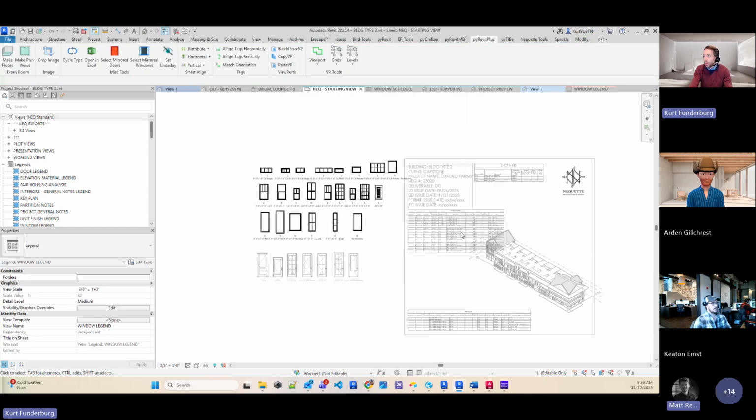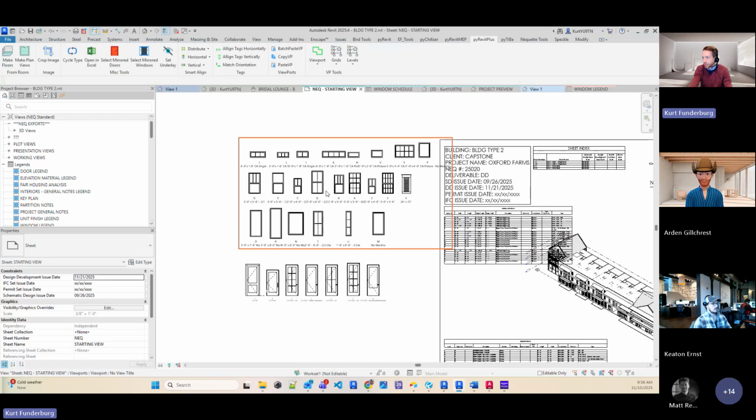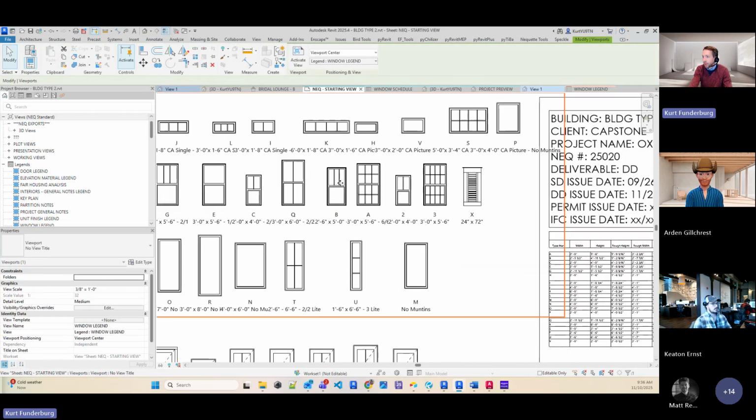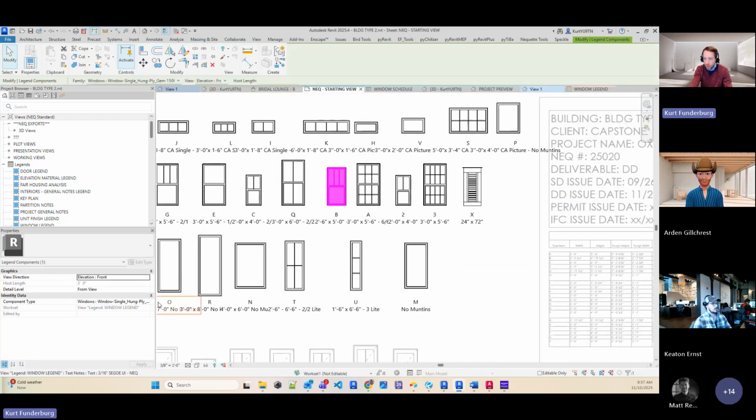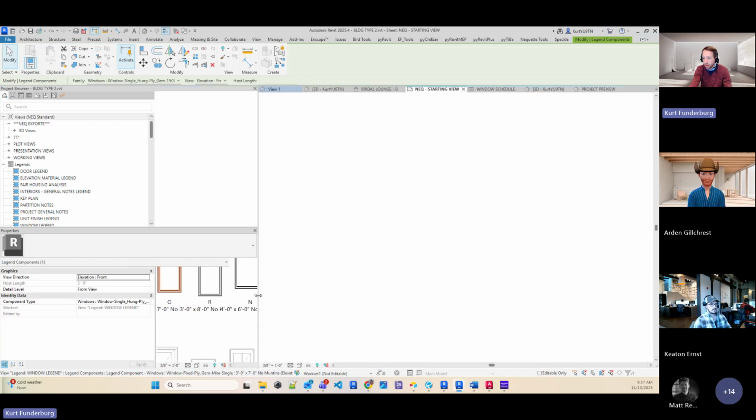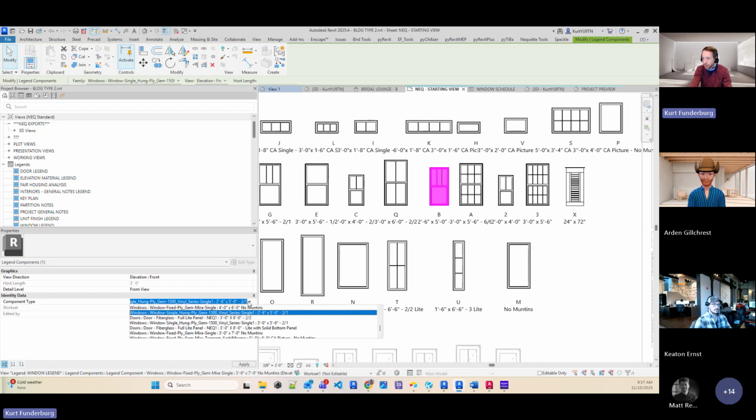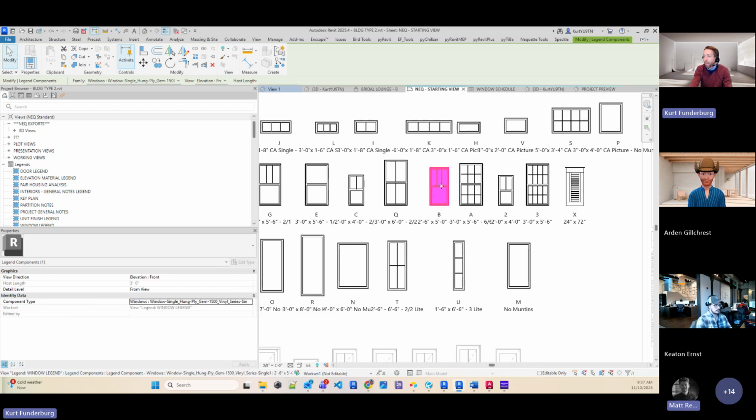But if you update the schedule, it does not update this. This one, I think you messaged me about, that the 3/1 is not actually a 3/1. It's supposed to be a 2/1.